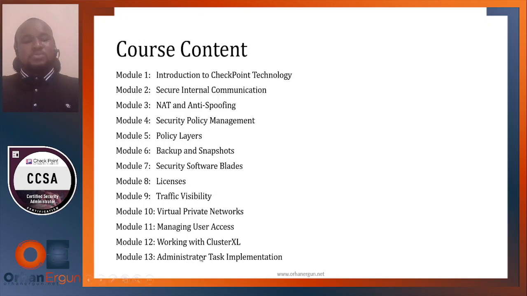And then the next thing that we would do would be the administrator task implementation. We are going to take a look at compliance. We're going to see how to ensure that the policies that we've created are in line with the industry best practices. And at the same time, we're going to take a look at CPView and CPinfo.